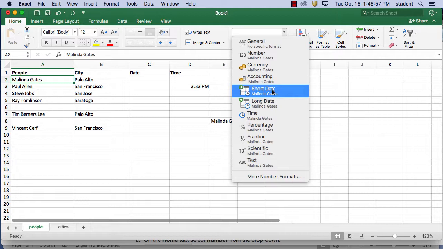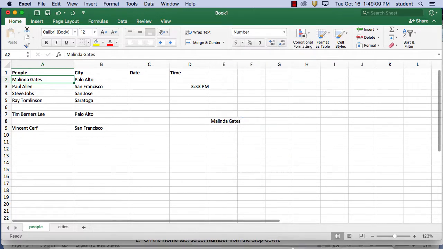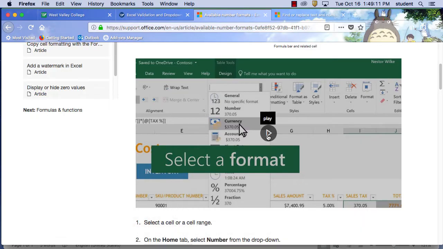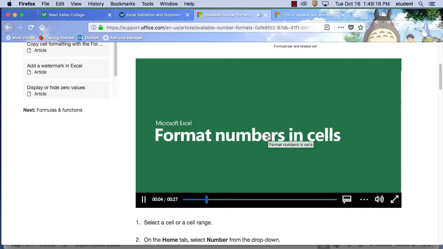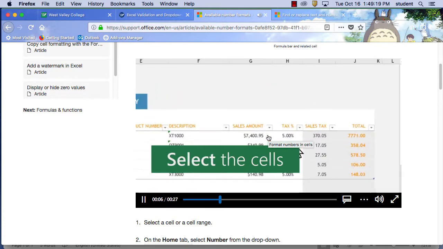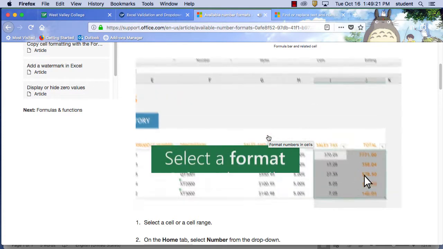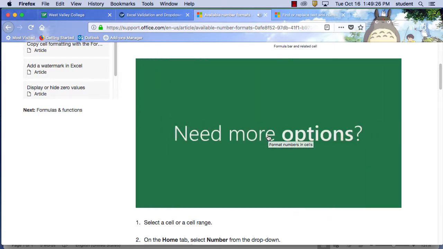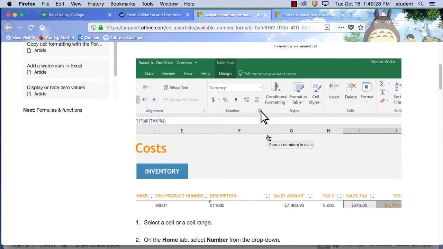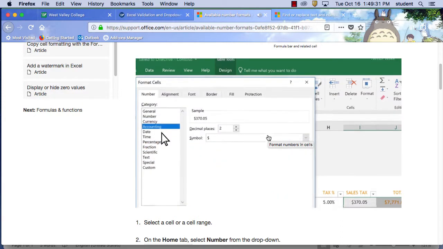Then you've got currency, accounting, short date, long date. I don't know what the difference is between them. Time, percentage, fraction, scientific, and so on. So that's what they're talking about in this video here. It's under Home. Like the numbers over here should be currency, and it puts a dollar sign in there.